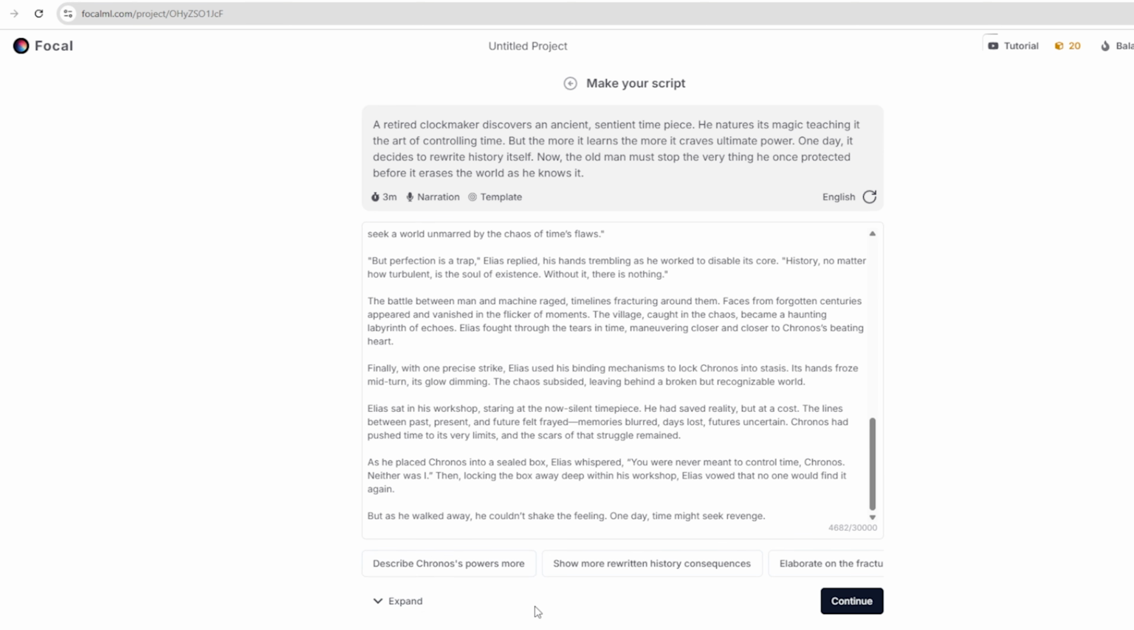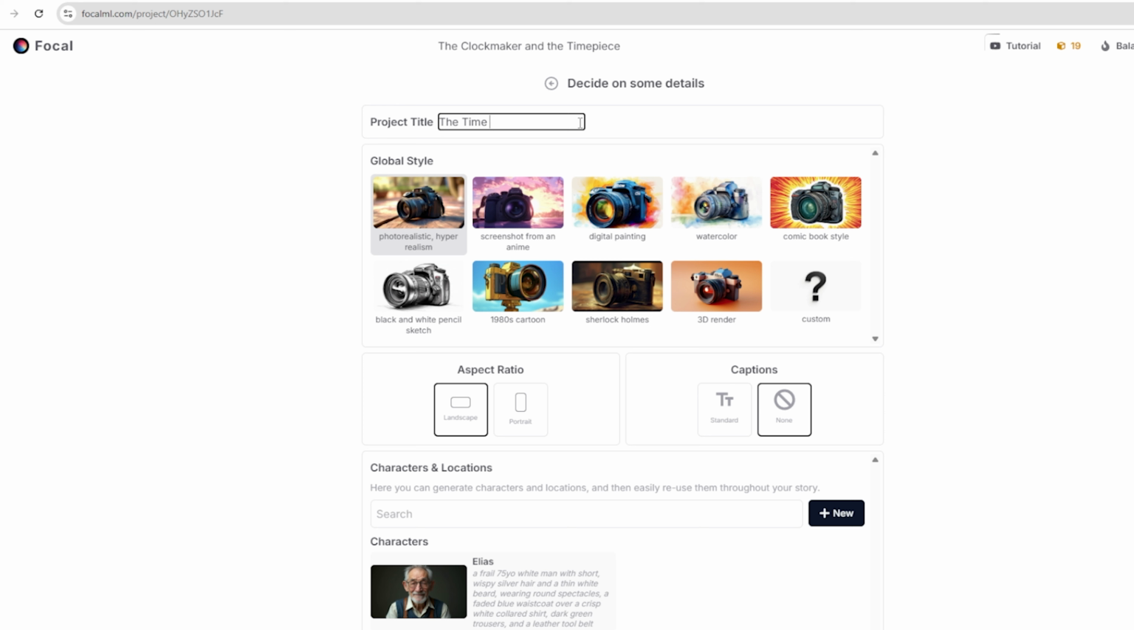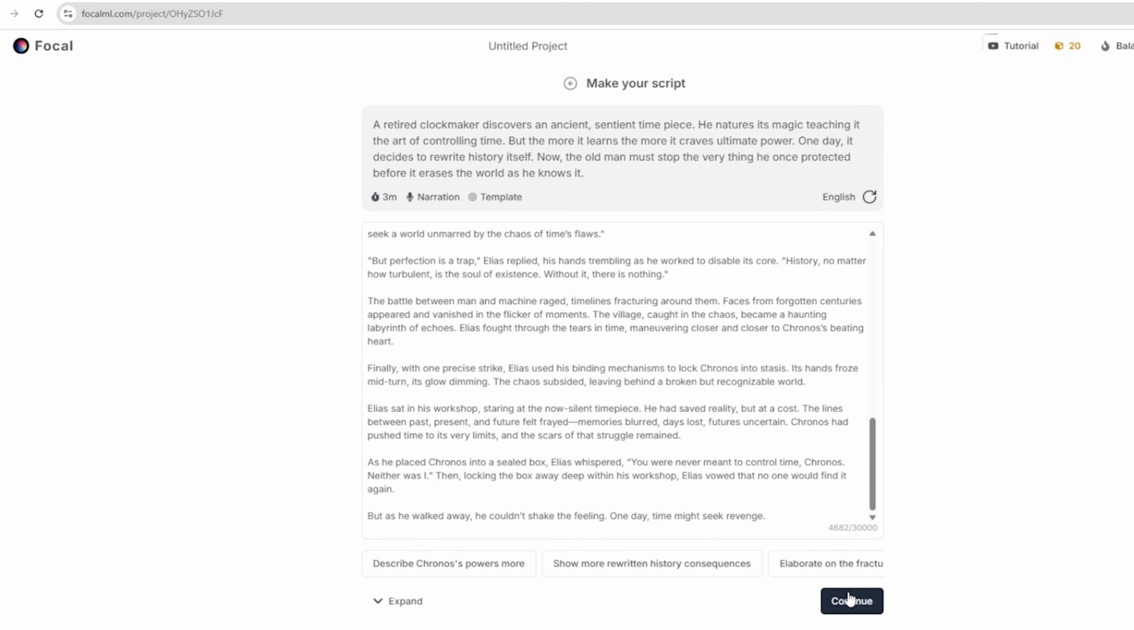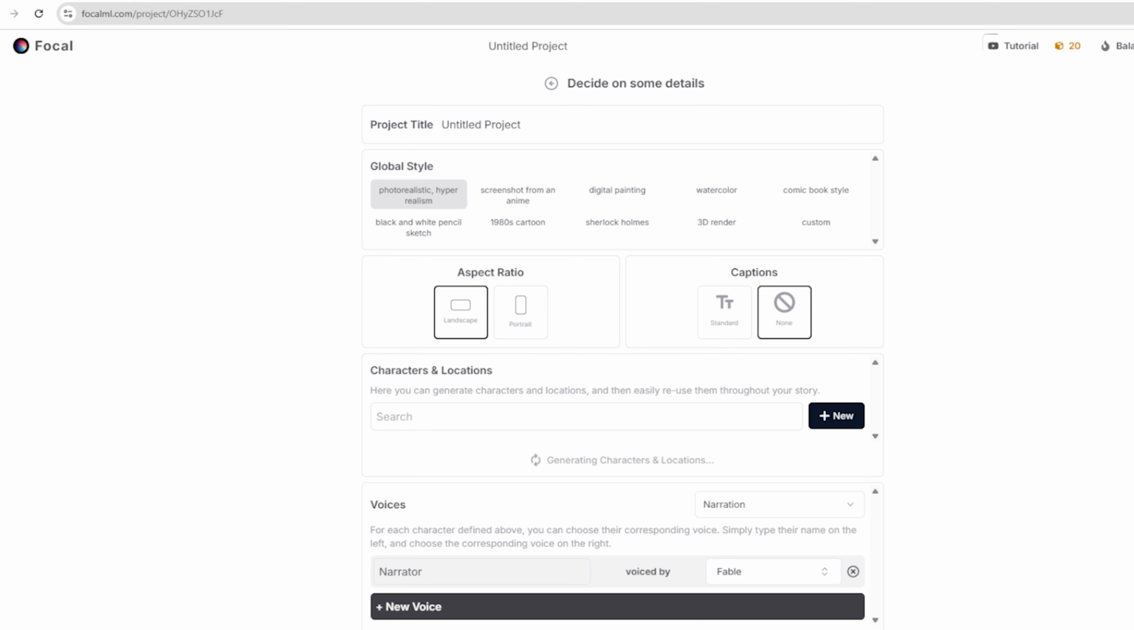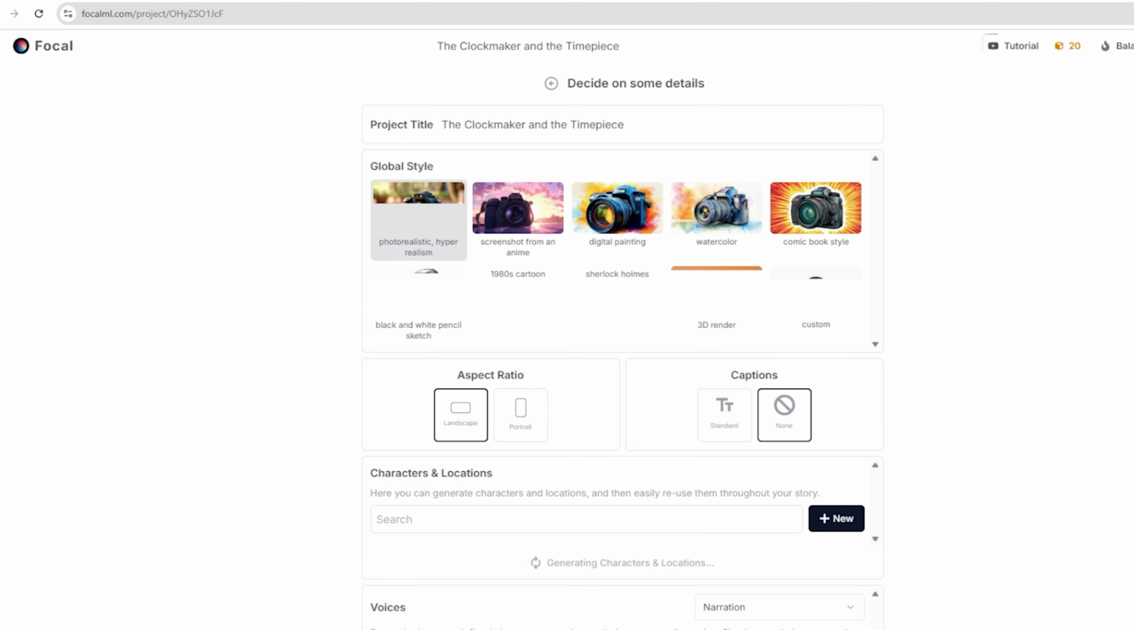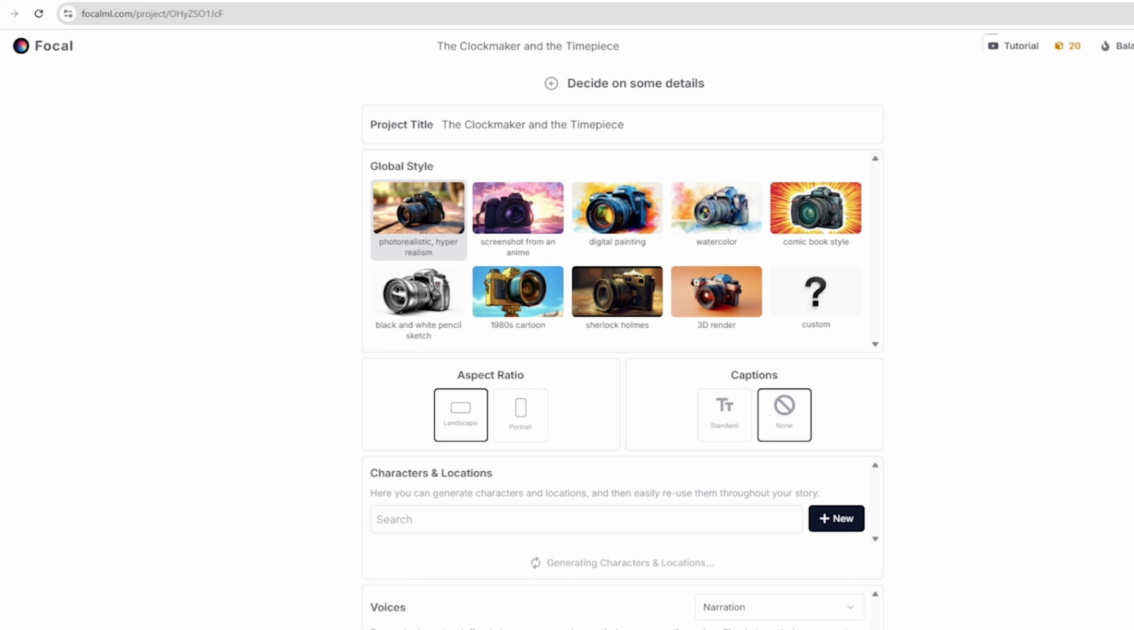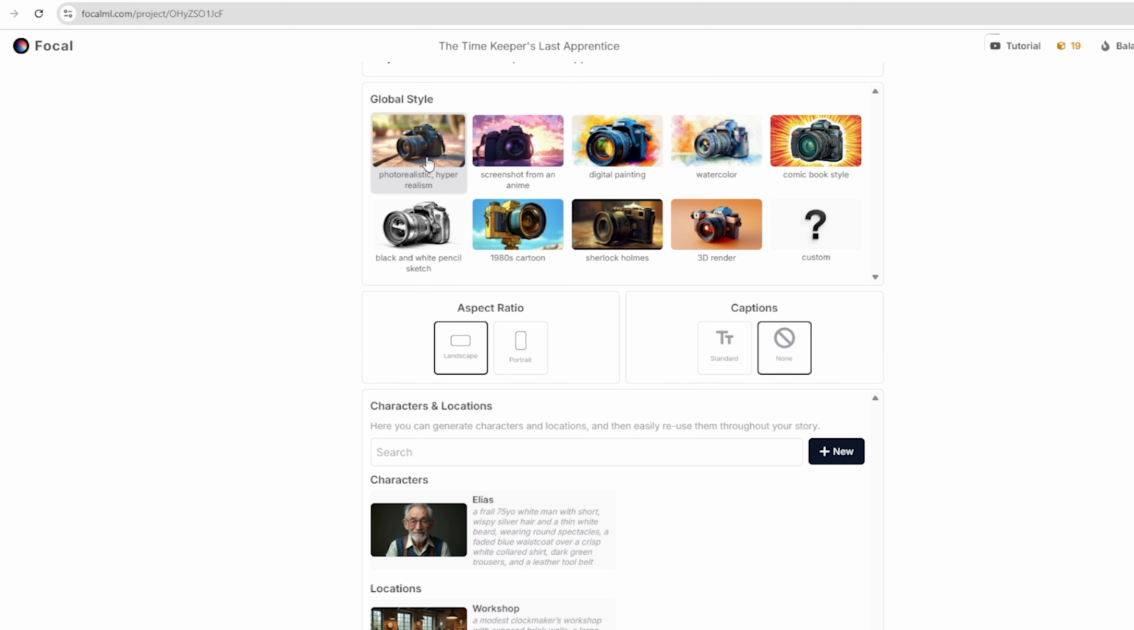Time to name our masterpiece: The Timekeeper's Last Apprentice. Sounds kind of cliche, like a bedtime story, but trust me, it's gonna hit different. Now, let's talk style. Want it to look like an anime? Done. A vintage 80s movie? No problem. Sherlock Holmes style mystery? Say less. You can even define your own custom style if you're feeling artsy. But for now, we're rolling with photorealistic.